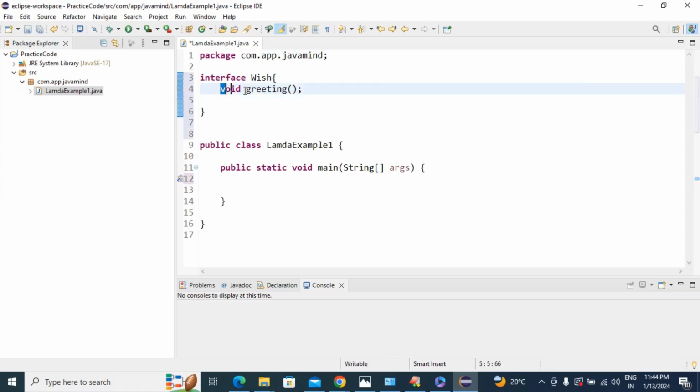Suppose intentionally we write two methods. This is correct in Java 7 or Java 8, because we have two different abstract methods there. But our main motto is to implement lambda expression, so only one abstract method should be there. Yes or no?